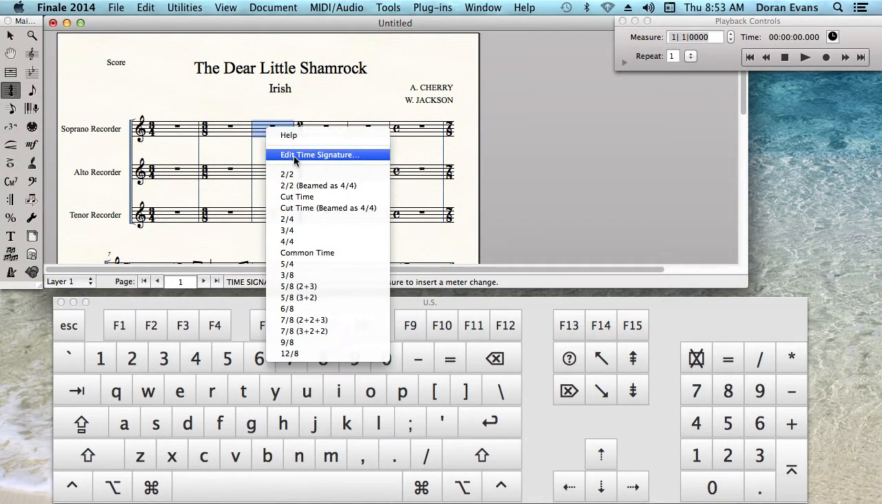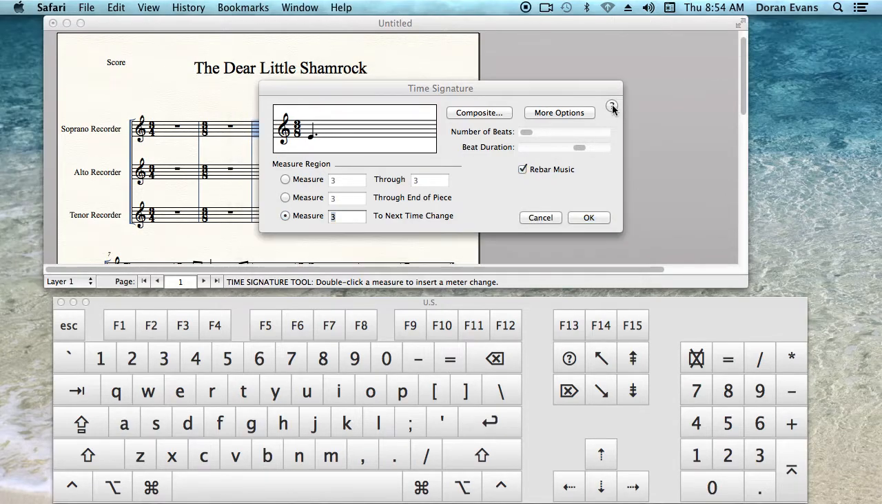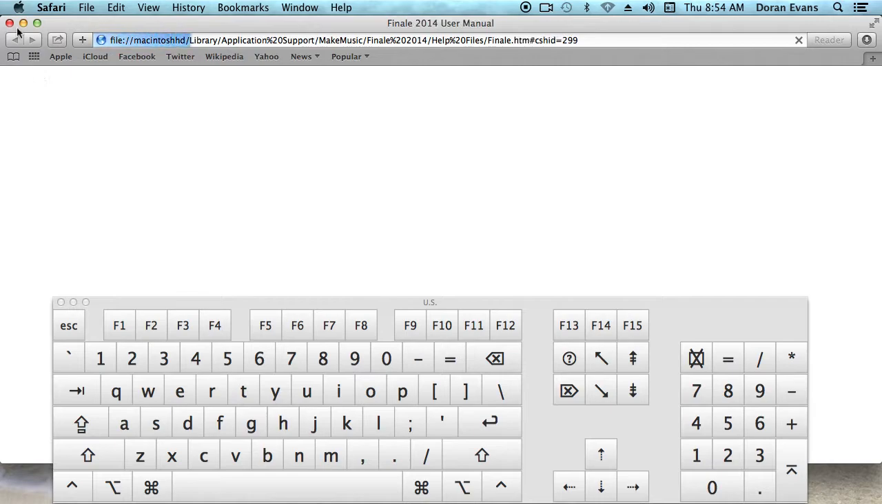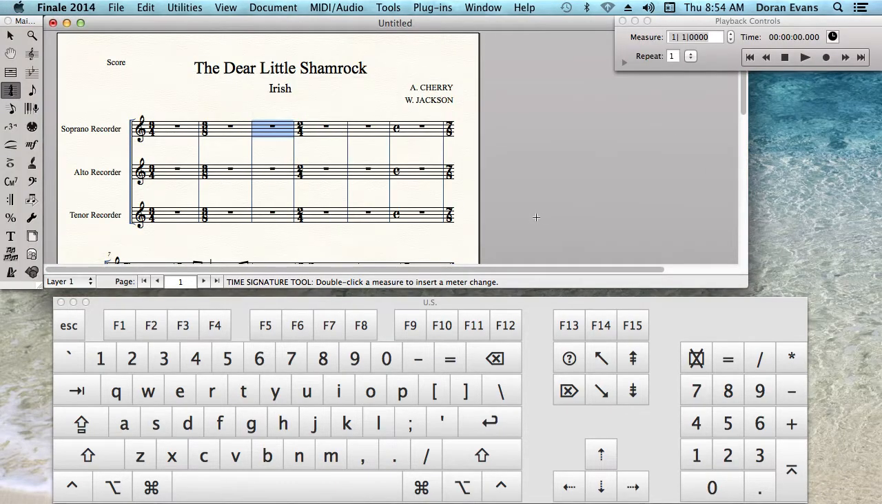And you can right click and go to edit time signature, and we come back to the same dialog that we had. Now, in all of the dialogs, whenever there's a question mark, you could pretty much click on it and it will take you to the internet where you could get more information about that particular dialog from the musicfinale.com website. So that's very useful.